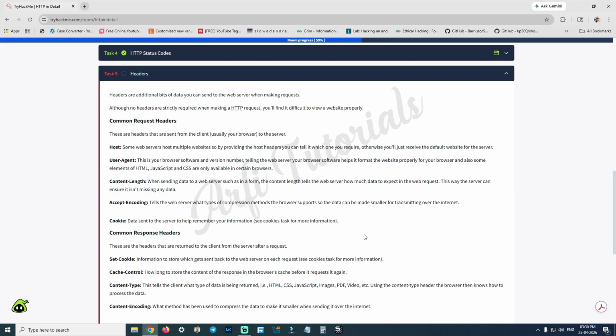Let's first look at common request headers. These headers are sent from the client, which is usually your browser, to the web server. One of the most important request headers is the host header. Many web servers host multiple websites on the same server. The host header tells the server exactly which website the browser is trying to access. Without this header, the server may return a default or incorrect website.